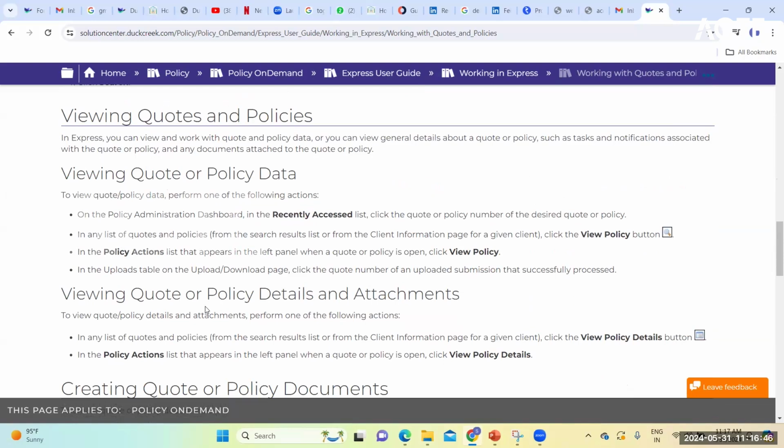Viewing a quote or policy: how you view it in Express. In Express, you can view or work with quotes and policy data, or you can view general details about a quote or policy, such as tasks and notifications associated with the quote or policy, and any documents attached to the quote or policy.